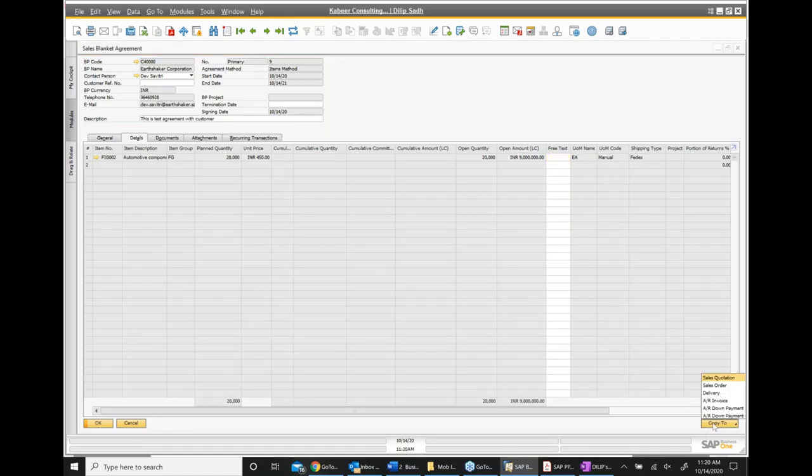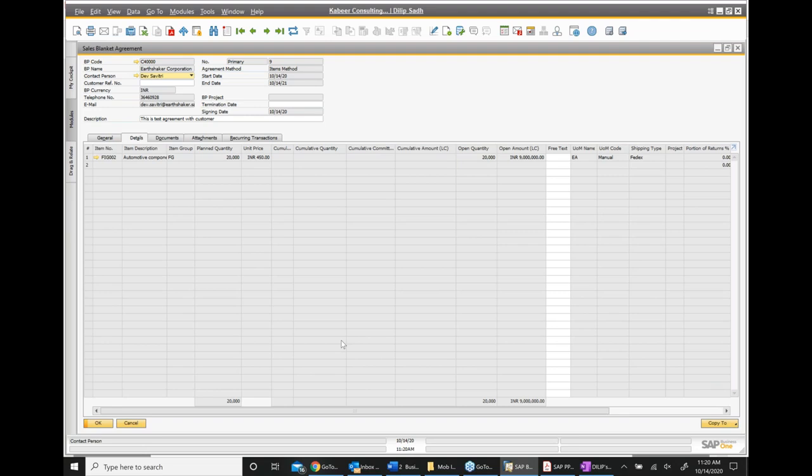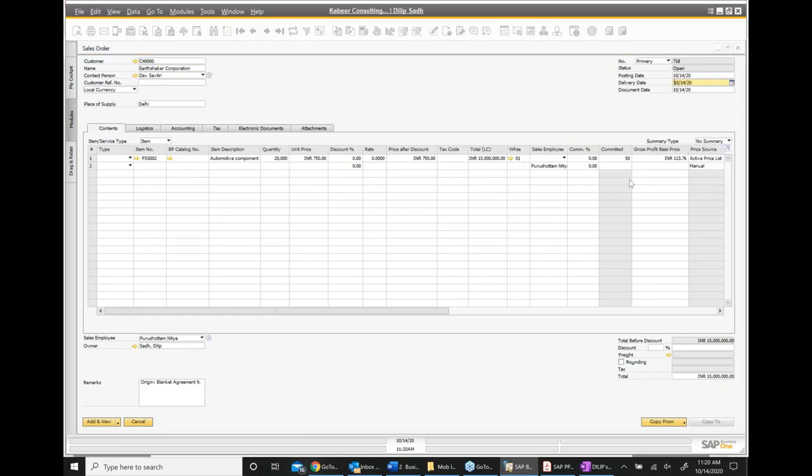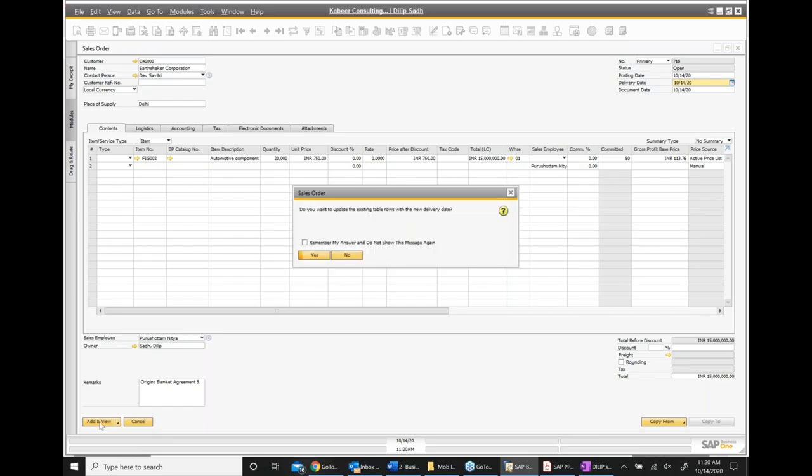And here in the bottom we have a copy too. And I can copy this contract into the sales order. This is the sales order. I can enter the date. Now what is the price? So the unit price which we entered appears here. If I go back, and we add and save.